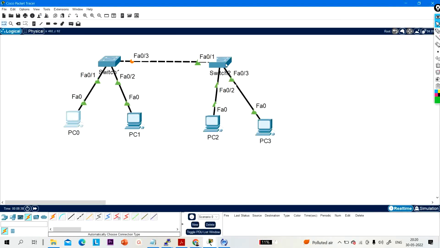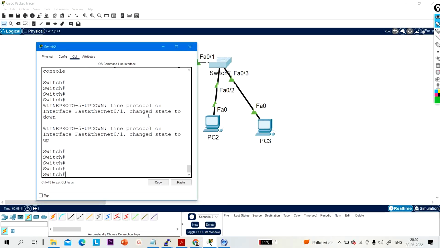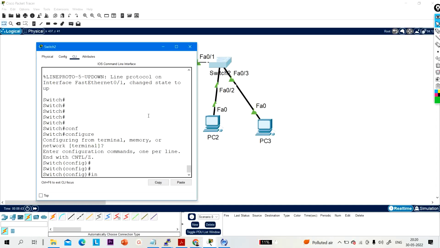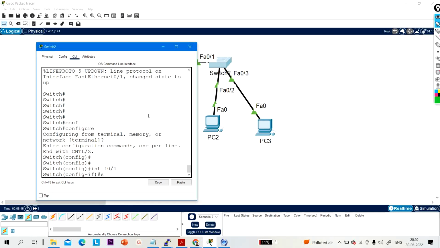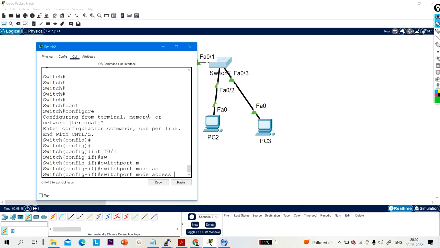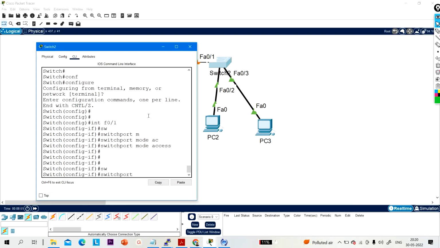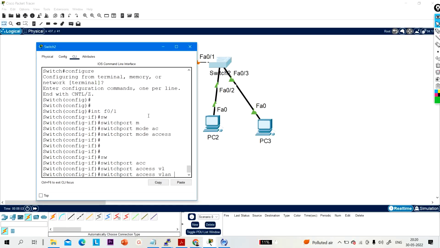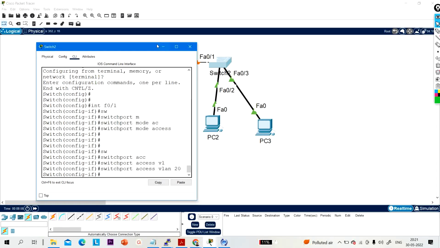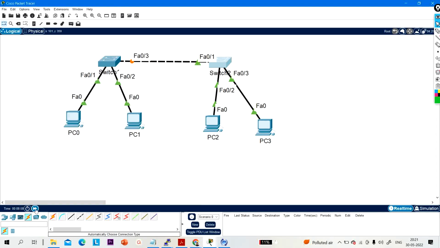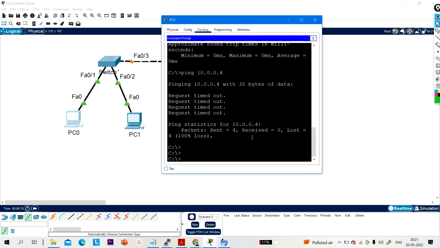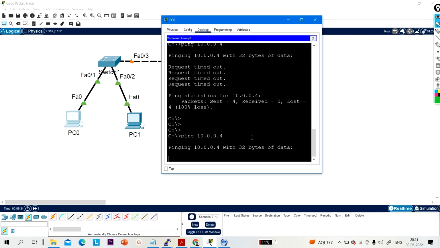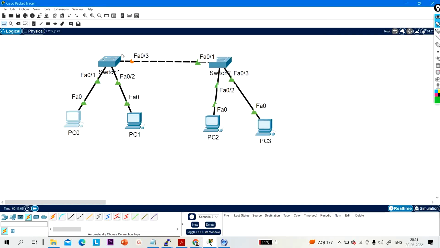Now on switch 2, interface FastEthernet 0/1, switchport mode access, and switchport access VLAN 20. STP is taking some time. You can see this interface is in blocking state now.